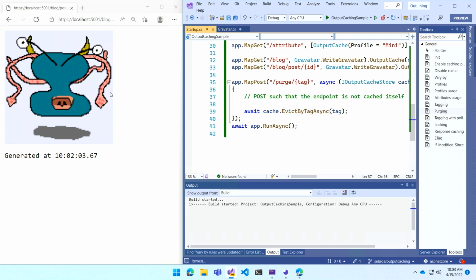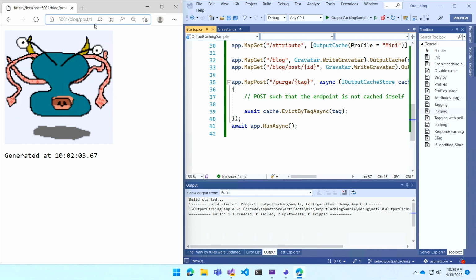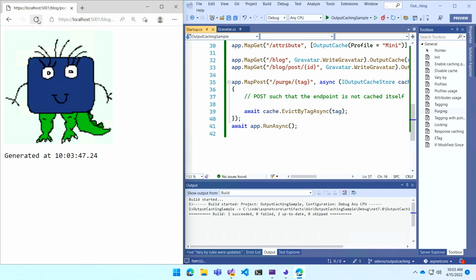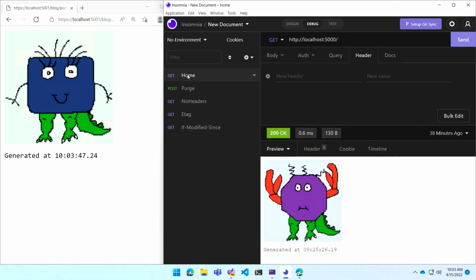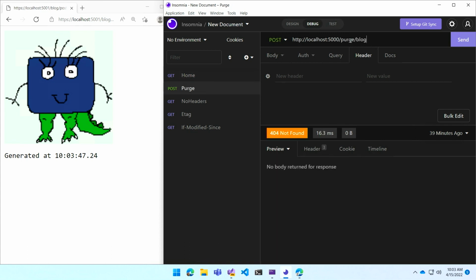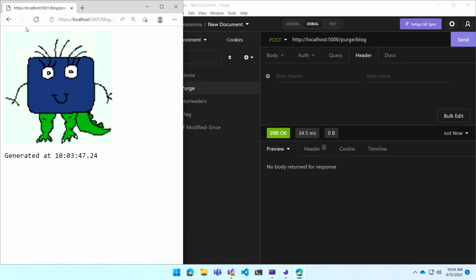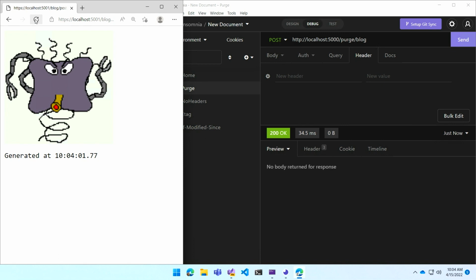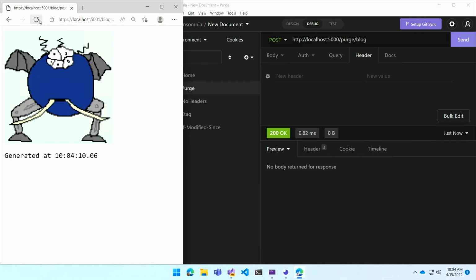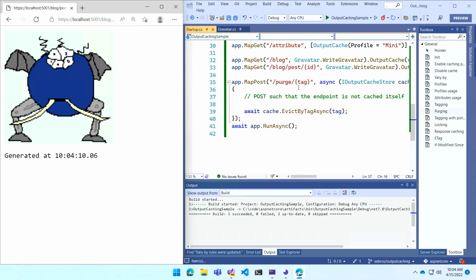So here, with that, let's see how it behaves. I will refresh my blog entry. Okay, this is post 1, this is fine. This is in cache. And now I will use this client to send a post request to my endpoint with a blog tag. And I will send it. It says 200 OK. And now if I refresh, I have a new entry. I refresh, it's still cached. But if I invoke my purge endpoint, and now I refresh, I have a new entry again. So this is just to show you how, with tagging, you can selectively decide what section of the site you want to purge from the cache store.